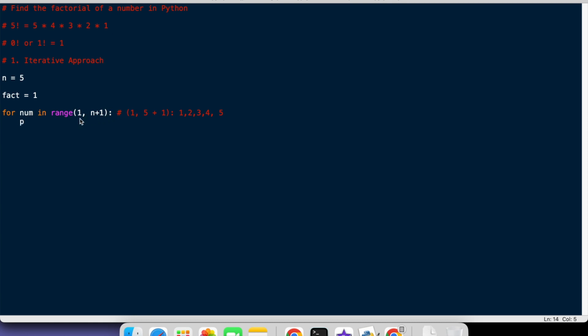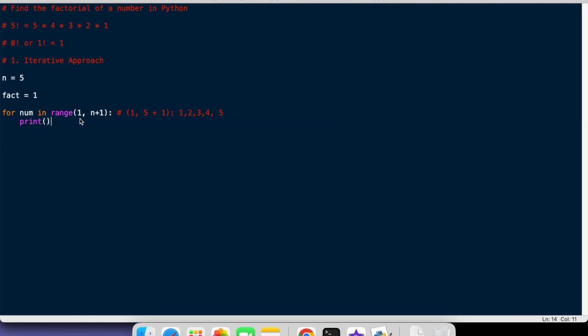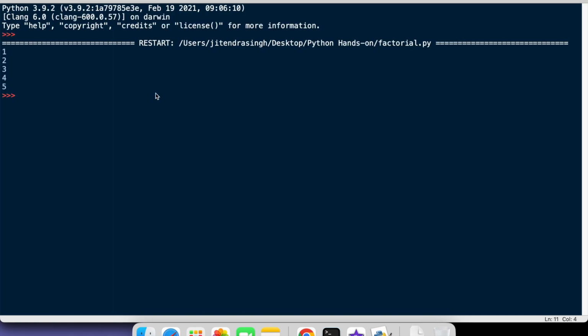Then we will do the multiplication. So print, and what do we have to print? num. Let's print and see the output. Okay, so 1, 2, 3, 4, 5.